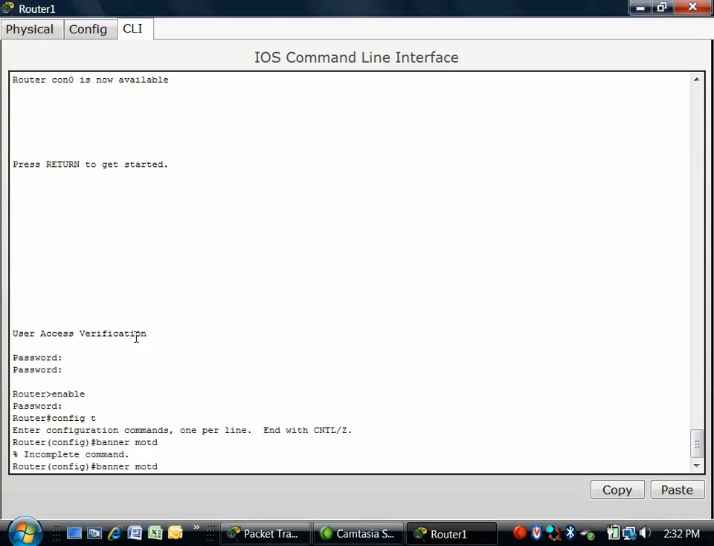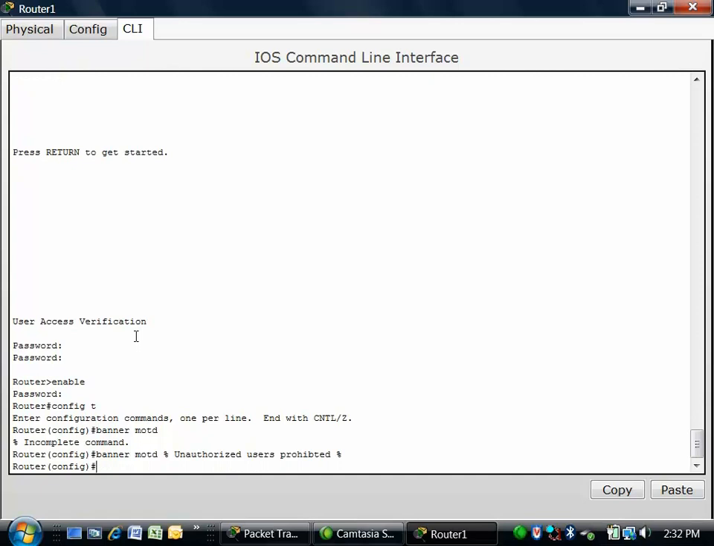With this, I need to start with a character. I'm going to use the %, type in my message, and I need to end my message with that same exact character. What this is doing is just letting the router know what you want to be your message and what you don't. I'm going to hit enter.